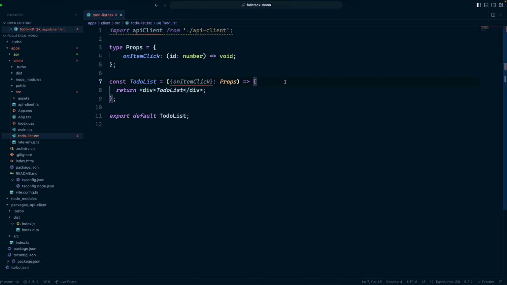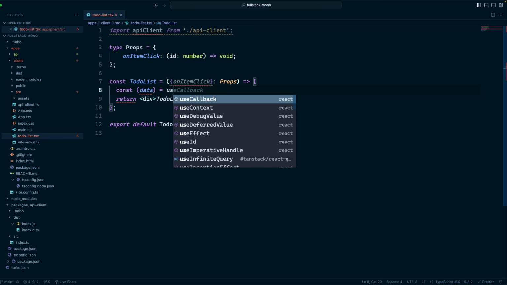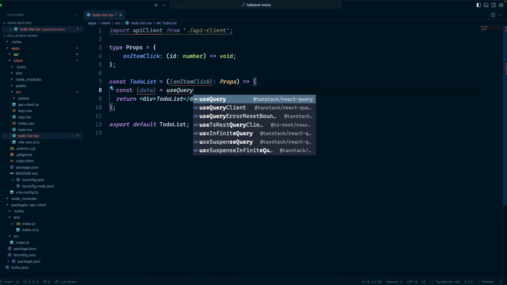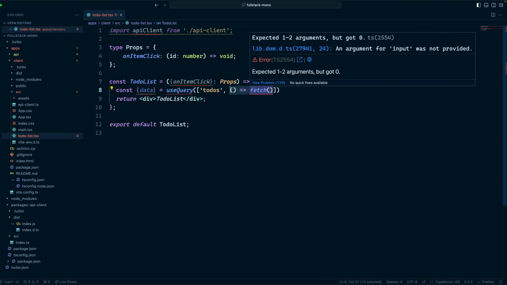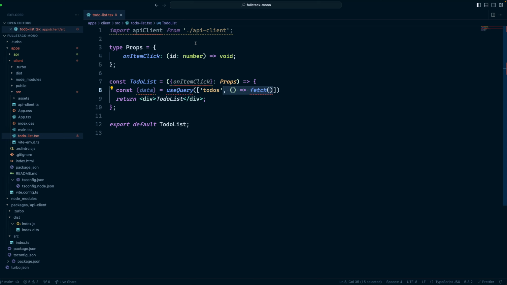Now here is where we start to see the usage of our API client. So if you've used React Query before, typically you would do something like this. You would bring in useQuery from TanStack Query, and then you'd provide some kind of cache key, and then in here is where you provide some kind of function to make your actual API call. So it's something that maybe calls fetch or Axios. But in our case, this part does not exist because it's already handled by our API client.